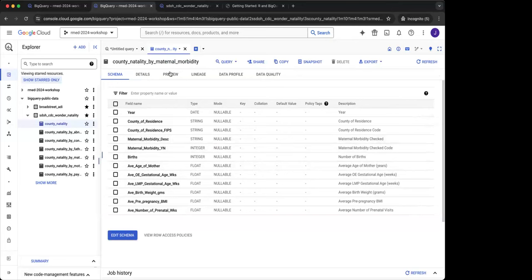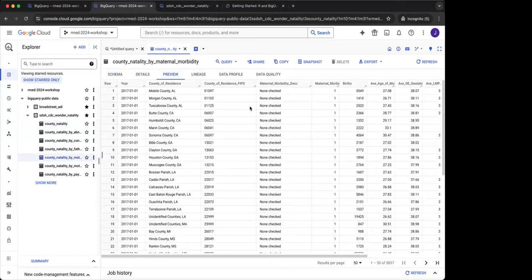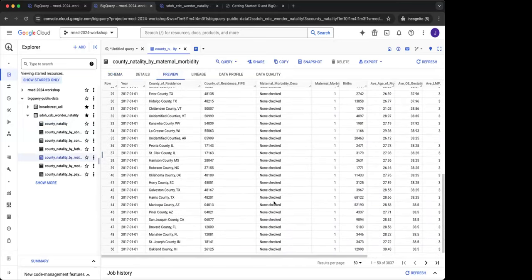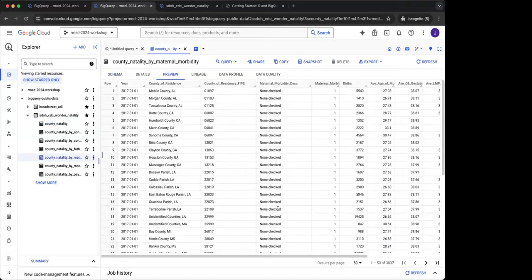I can look at preview and sort of get an idea. Is it like the name of an illness? What is maternal morbidity description? So I can look at preview and sort of get an idea. Okay, none checked. It looks like there's a lot of none checked. But what if there is one checked? Well, are there going to be rows here that say gestational diabetes? I don't know. So how can I find this out? Well, I can do a query.